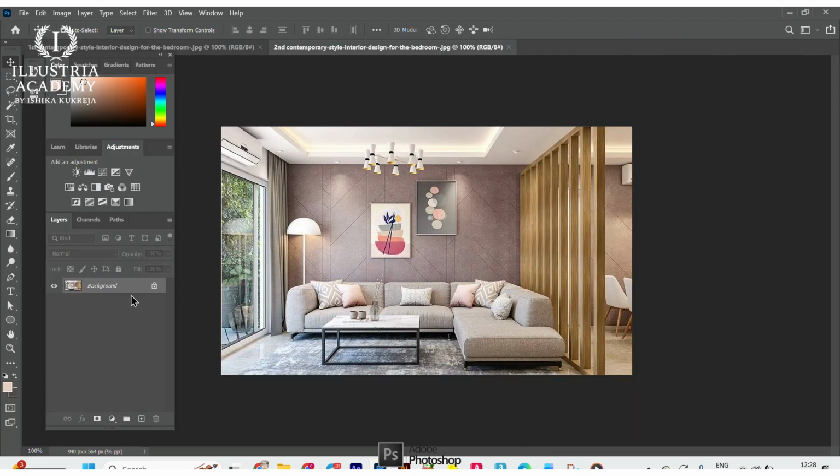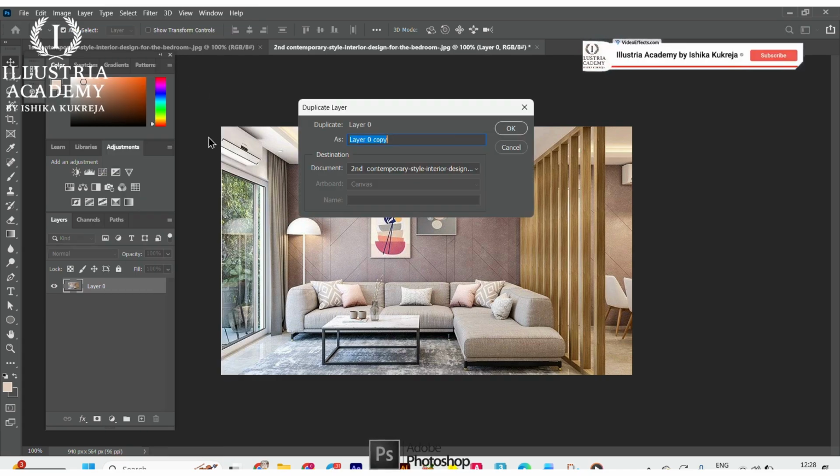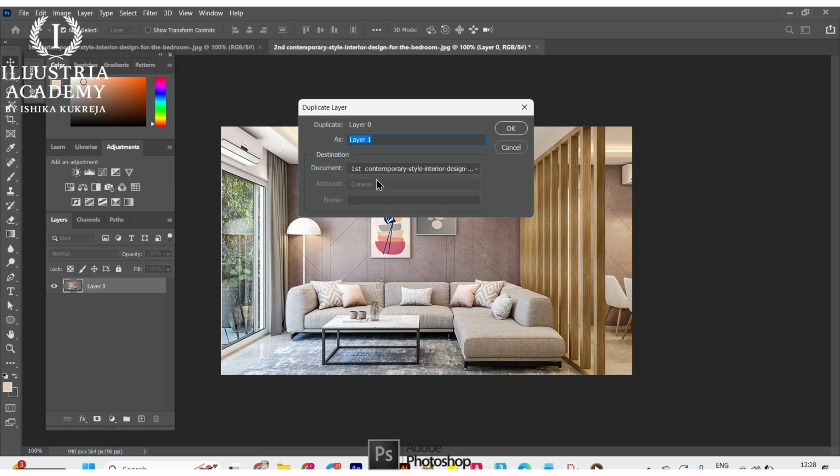On the second image, in the Layers panel, you will see a lock icon. Unlock it by clicking on the lock button. Next, right click on it and do duplicate layer. Select the first image as the destination in your dialog box.